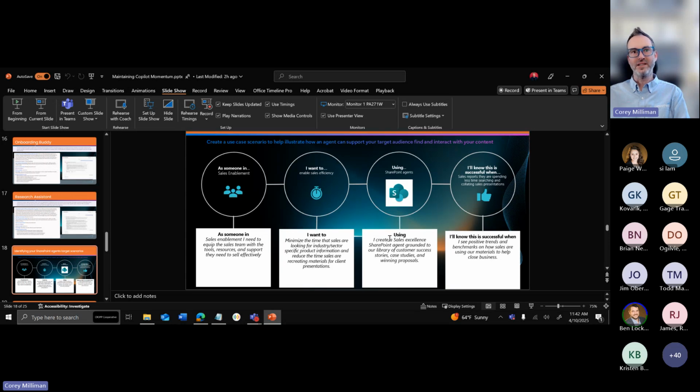And I'm going to create a sales excellence SharePoint agent grounded to our library of customer success stories, case studies, and proposals. And this is a metric for success. I'll know this is successful when I see positive trends and benchmarks on how sales are using our materials to help close business. So this is just a graphical representation of how to think through what you want these agents to do.